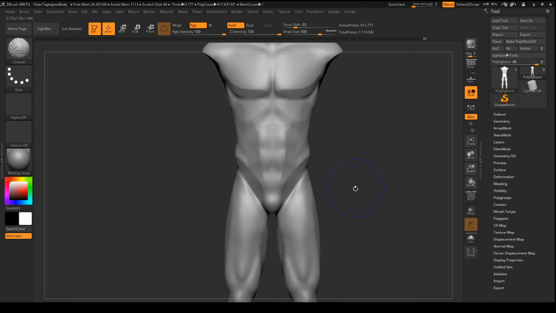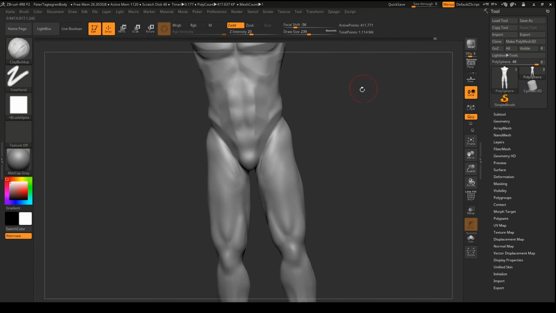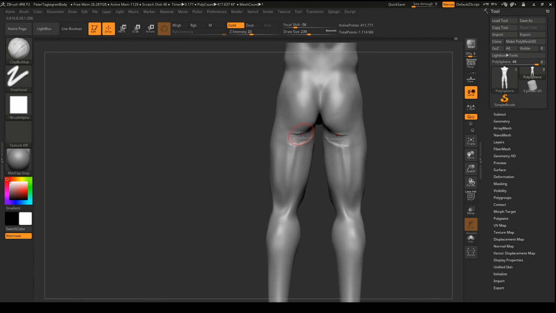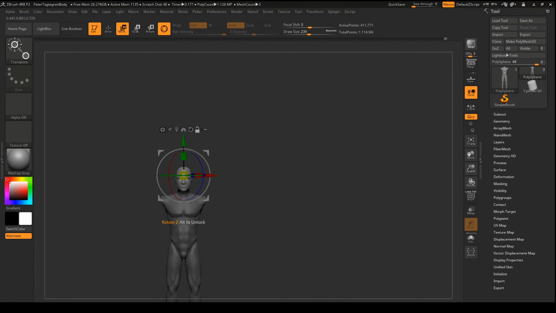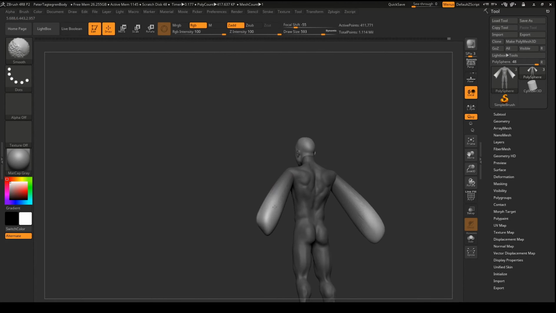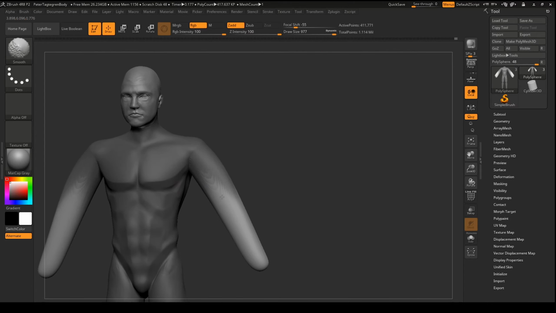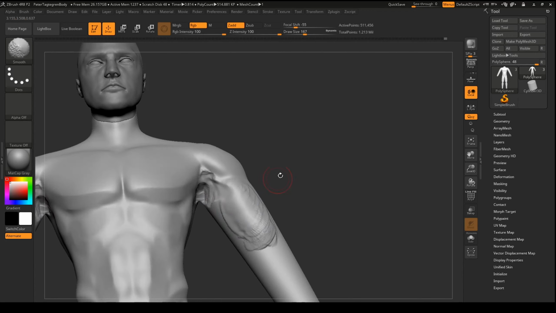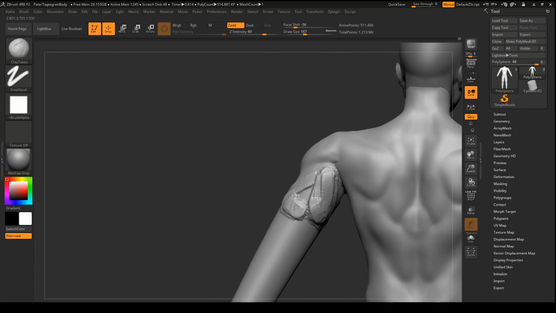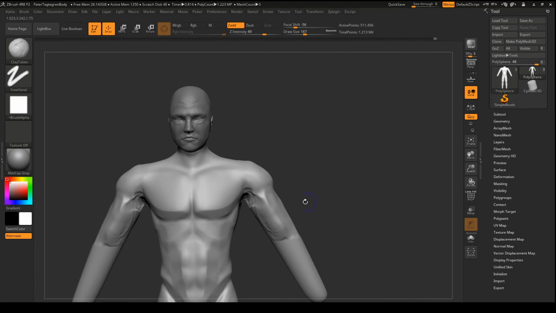I'm just using the clay buildup and the move brush. Sometimes I'm using the H polish. Now I'm extruding the arms. Then click and drag outside the model and remesh it.